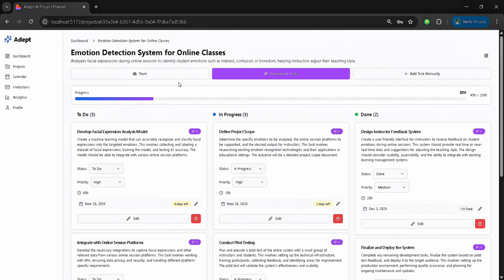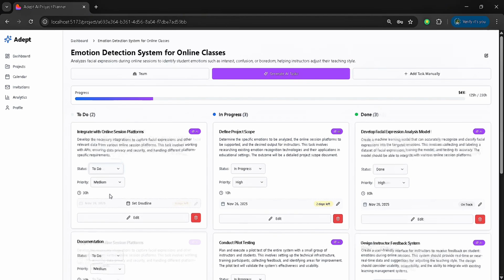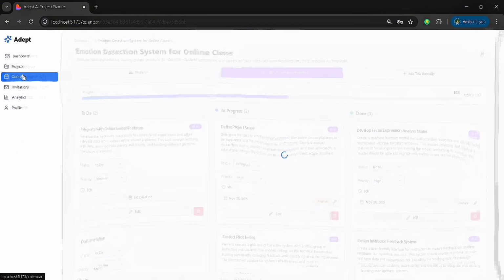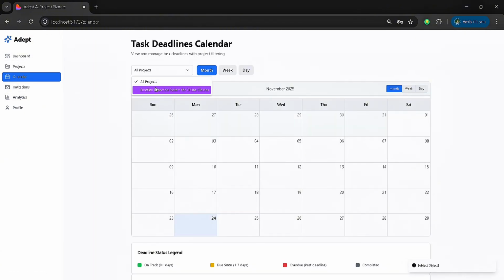And we also have a progress bar which shows how much time it will take and how much is done. So imagine if we put done task over here, the timing will be changed and the hours will be less for the project. Next we move on to the calendar part.